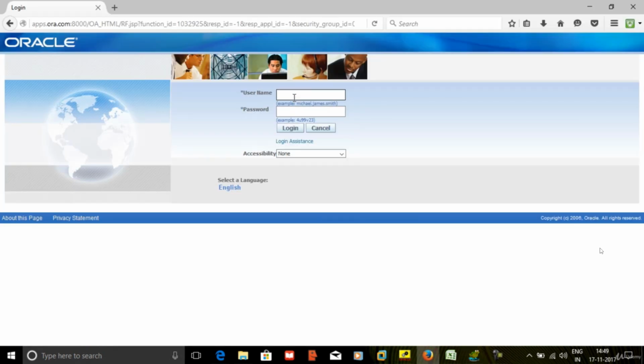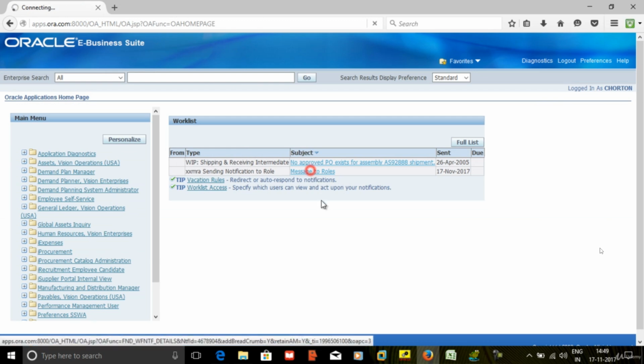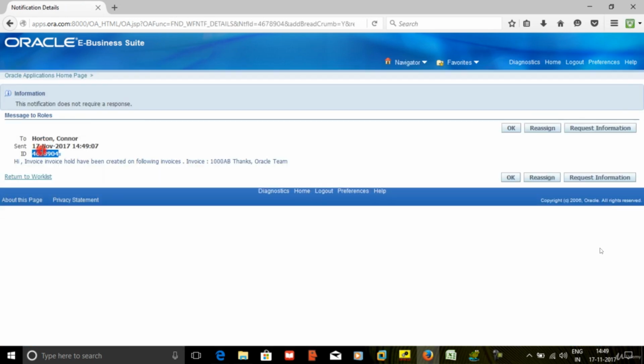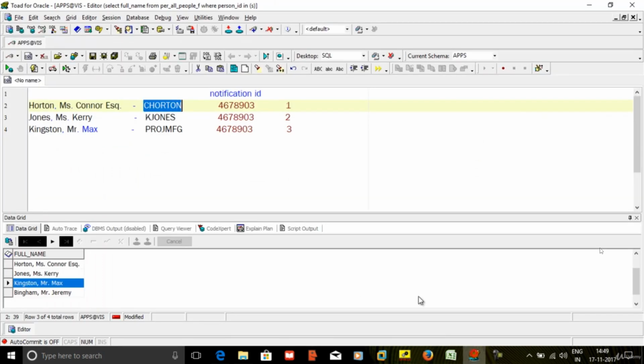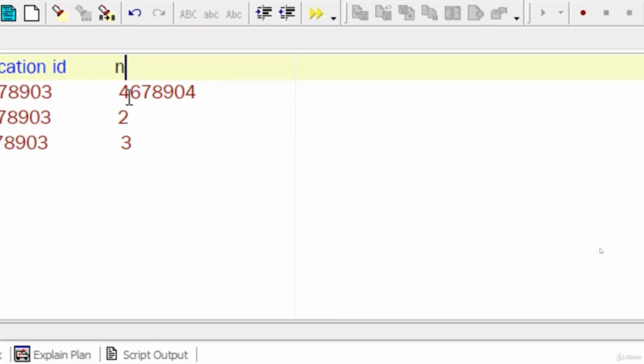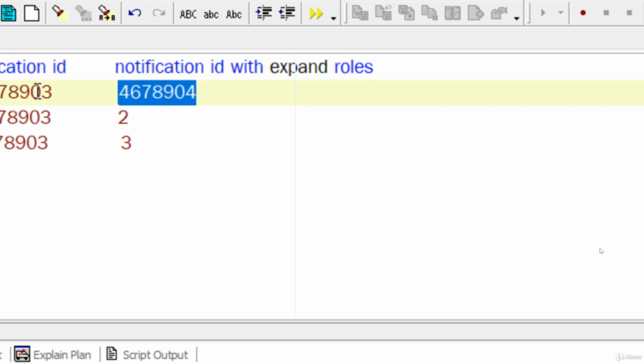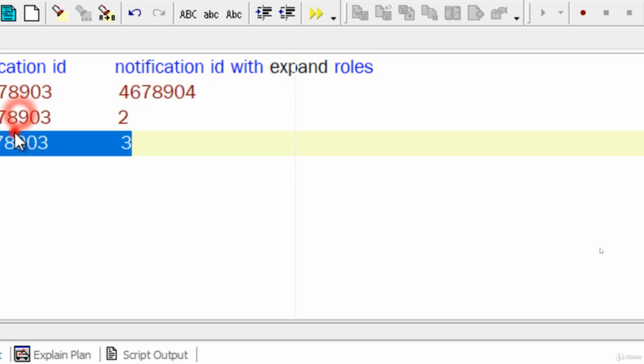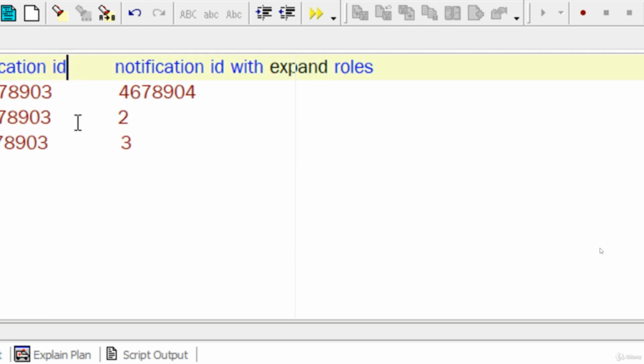Go to the first user. See, he got the new notification. Just open it. See here. What is the notification ID? This is the notification ID, so here this is with Expand Roles. In the earlier cases, the notification was the same without Expand Roles.